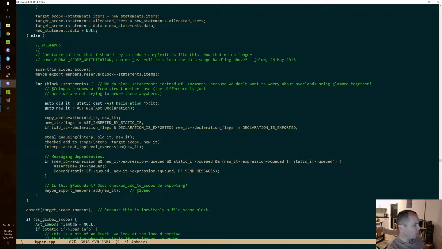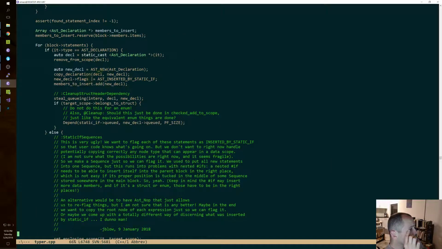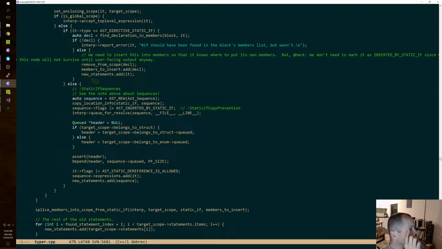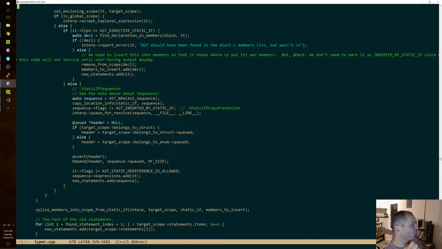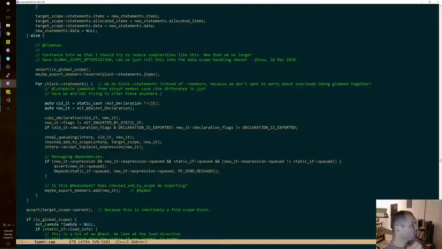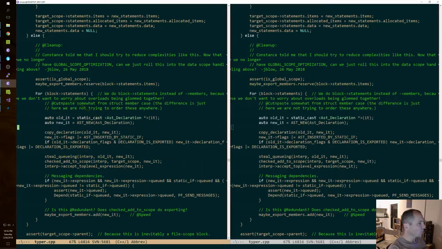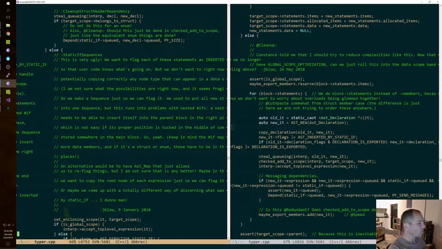Okay, so now if we want to integrate this into the other thing. Oh God. No, that's true. So this is all for declarations. And again, we copy the declaration. So that's the same.